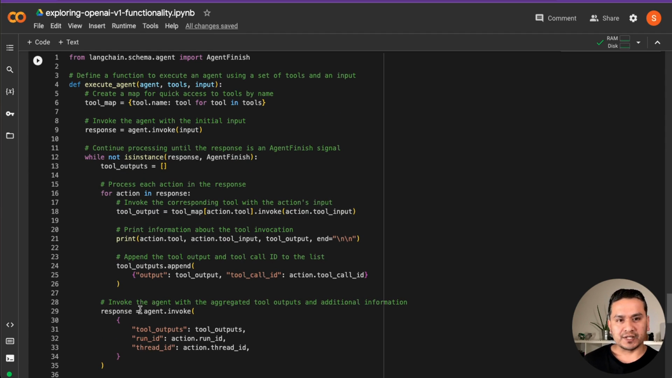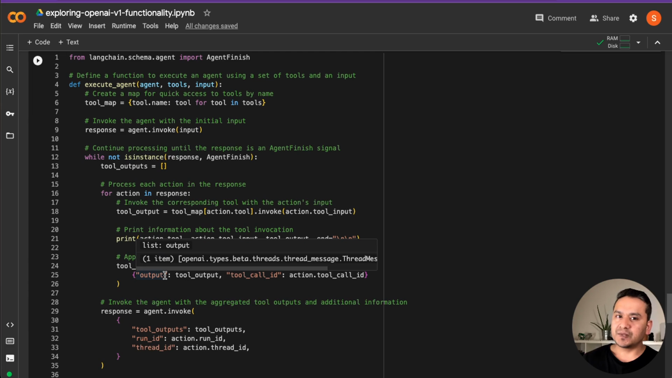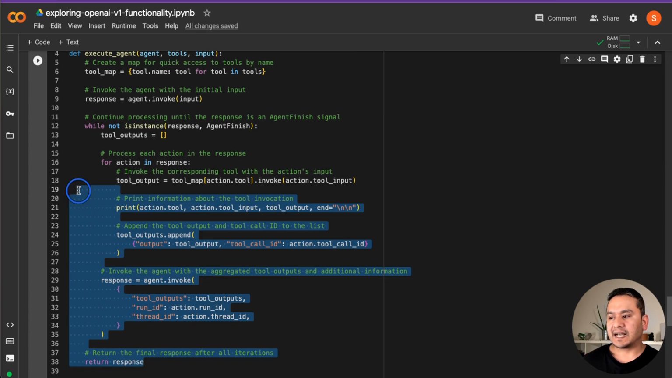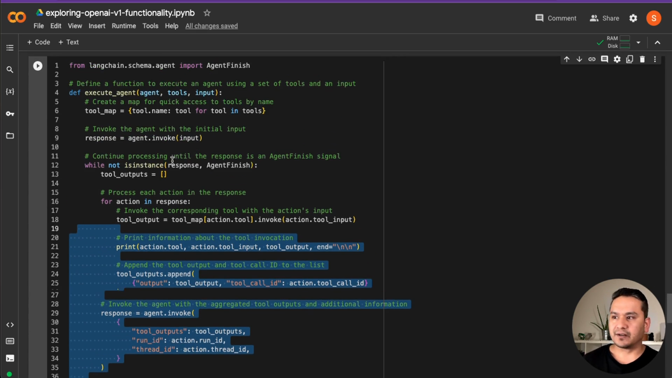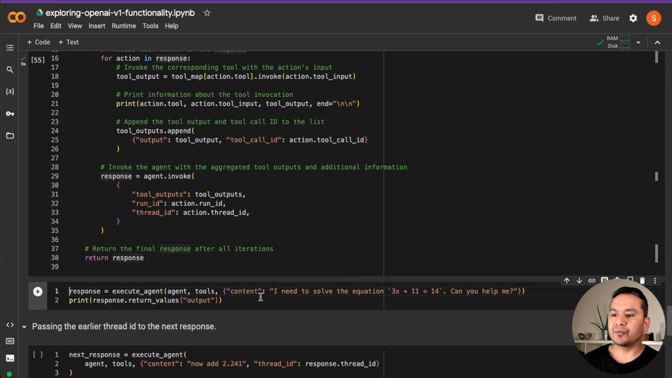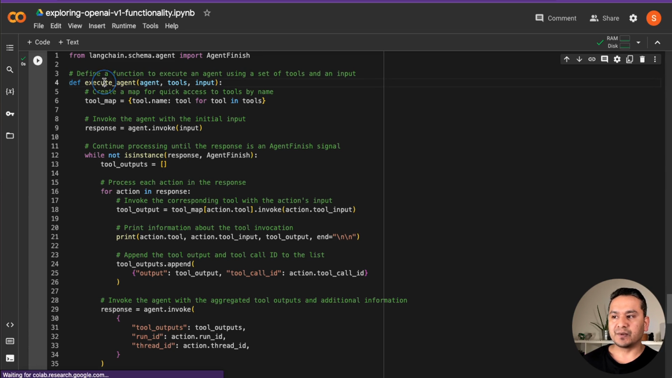You can just go through this function, and this is helpful because with the help of this we can pass the thread ID into the next round also, to combine the answer. All the comments are written here. I'm not going to go through the code, but you get the idea of what is happening here, right? We can just run this function. Once that is done, we now say execute agent, because this is the function name that we created.